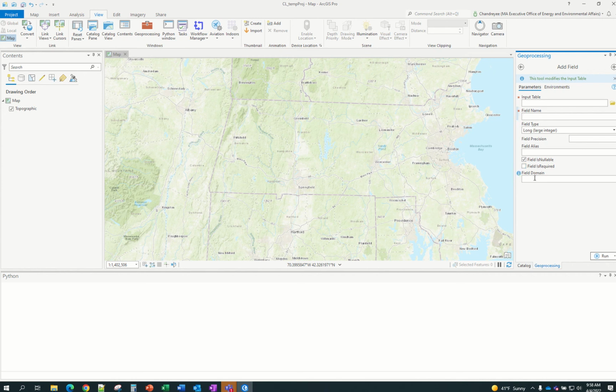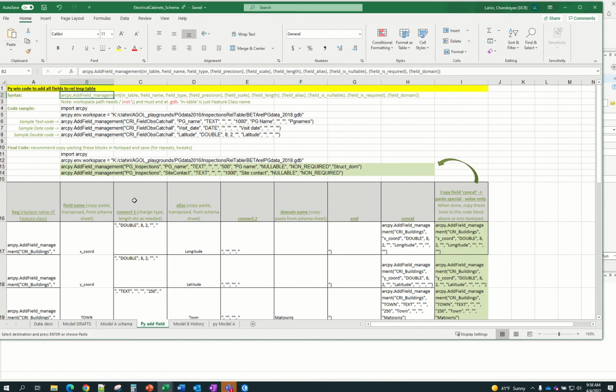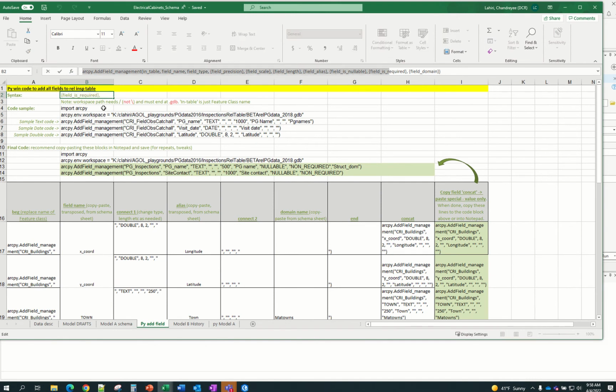And then the field domain. Is there a domain that will be assigned to this field? And if so, you go ahead and do it. So these parameters, you can use this tool to do it, but when you run this tool, there's some Python code that runs in the back end. That is what this is. Every time you run that tool, it executes this line of code in Python.